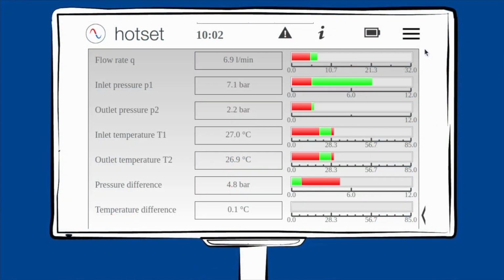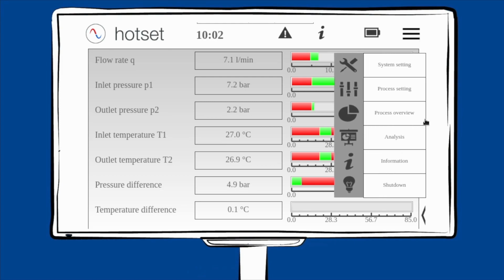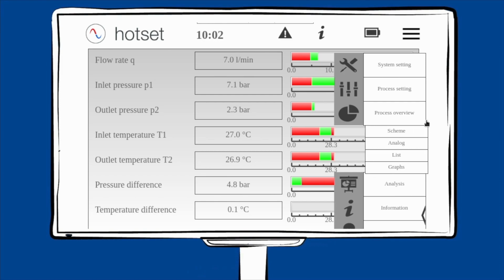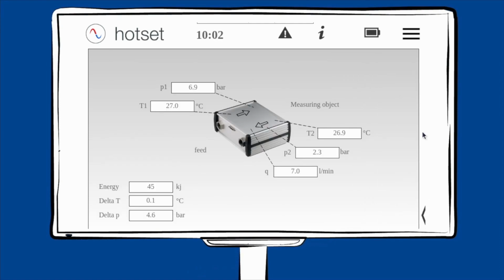Process Overview: you have the possibility to display your values in 4 different ways: scheme, analog, list, and graphs. You have an overview of the measuring points as you can find them on the measuring module. In addition, the energy, the delta T, and the delta P are also displayed on the left.